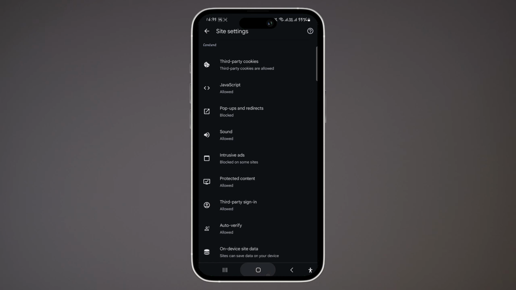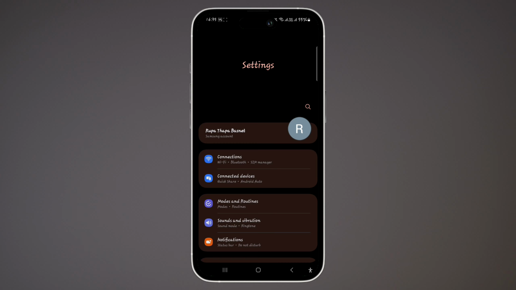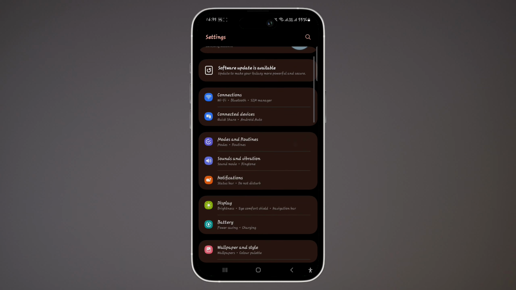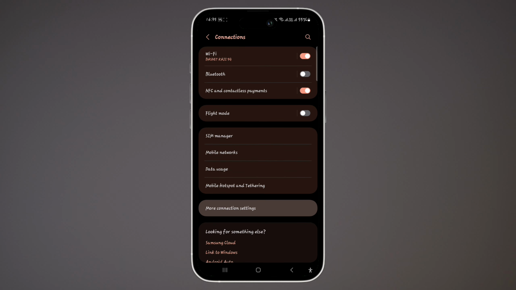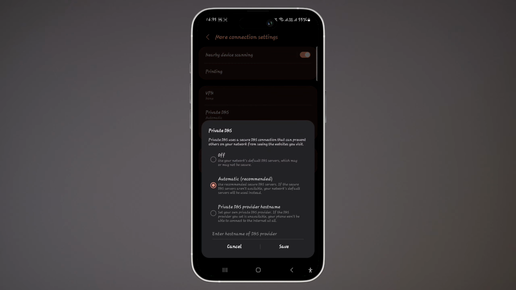You can also use the option of DNS ad blocking. This method blocks ads in most apps and browsers without needing to install an app. For that, you need to open your settings, then scroll down and go to Connections or Network. Go to More Connection Settings, and then tap on Private DNS, which is just below the VPN option.